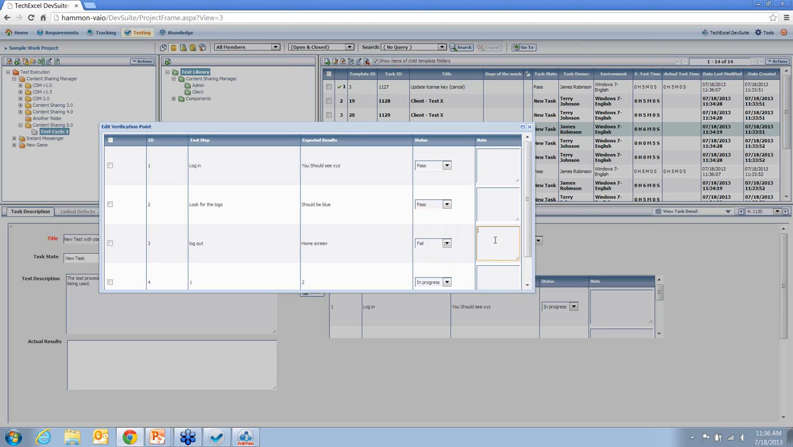But when I logged out, it did not take me to the home screen. This is not the home screen.